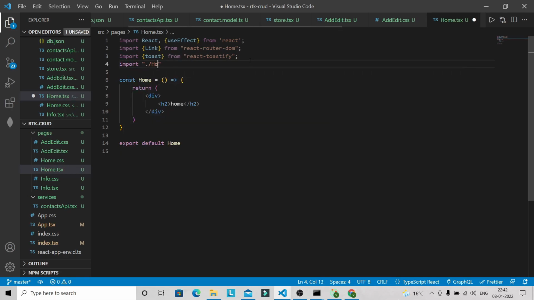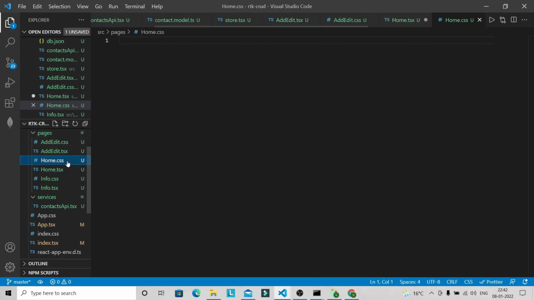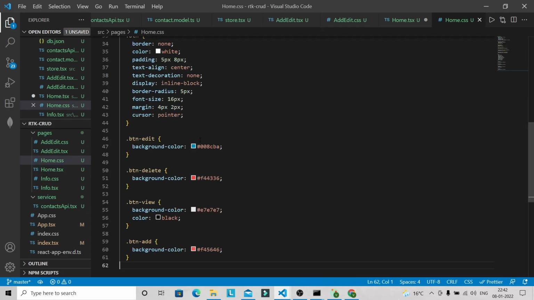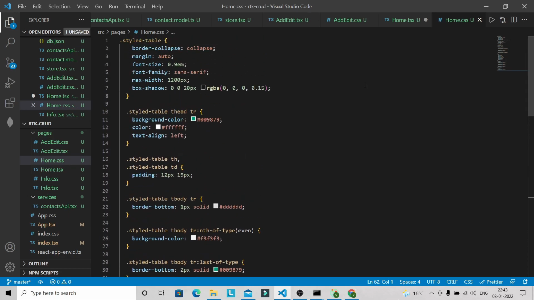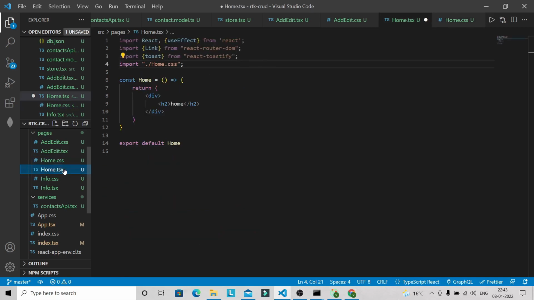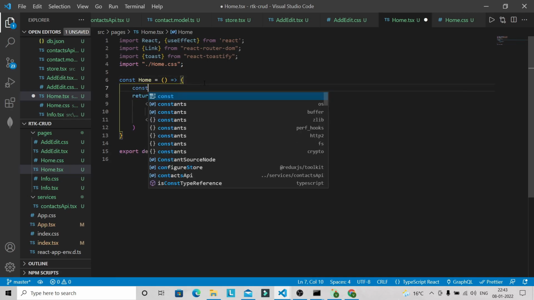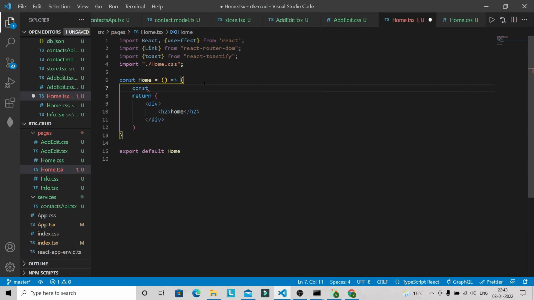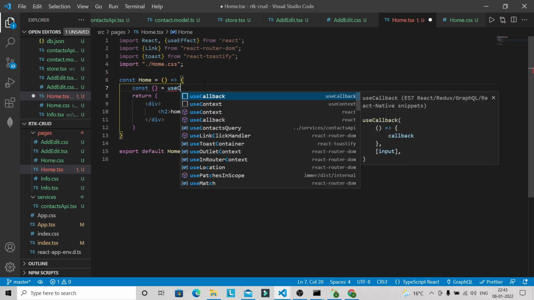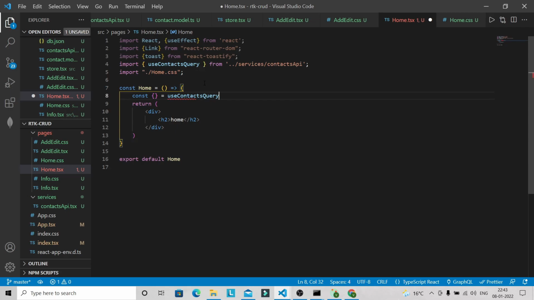So import home.css. Okay, and I'm going to paste the CSS code for this file, and don't worry about all this CSS code because I have already attached this CSS file to this lecture. So you can find this CSS file in this lecture itself. So let's come to this home.tsx file. Now what we have to do: we are going to use that useContactsQuery to fetch the data that we have in our db.json file. You can see that VS Code automatically imported that one.